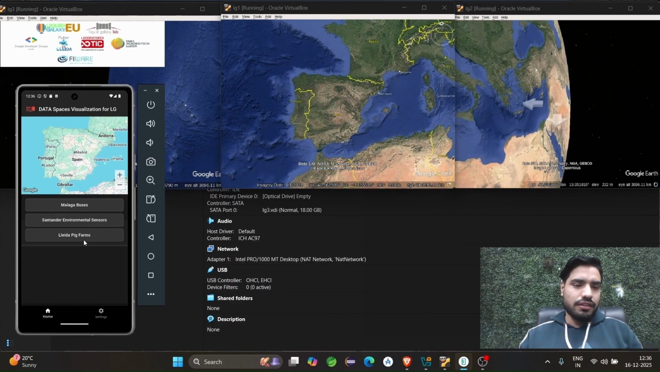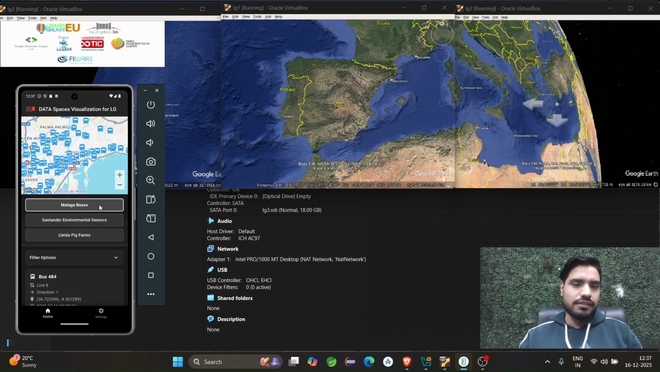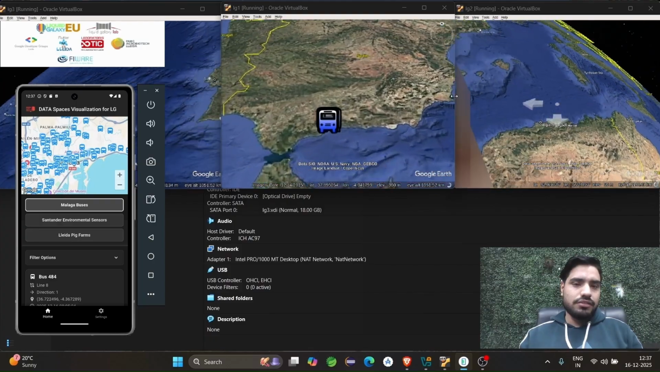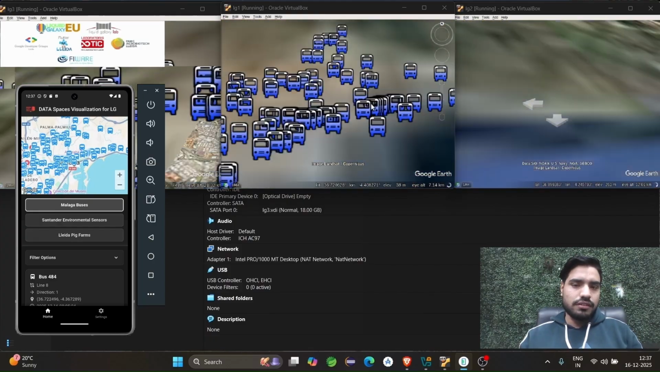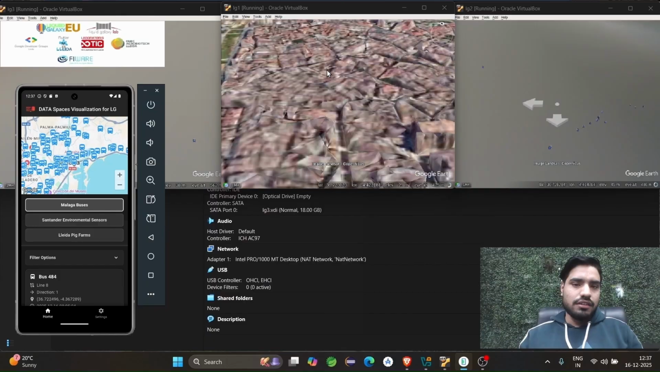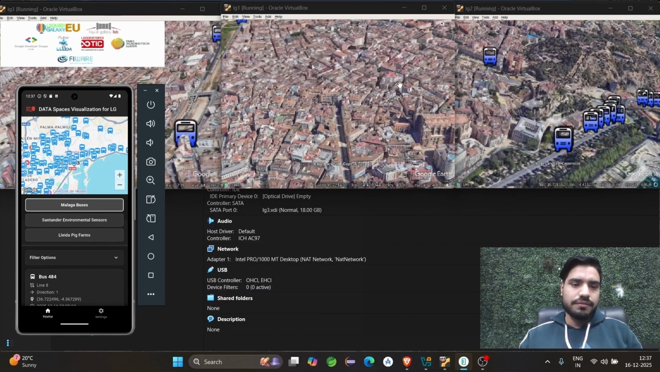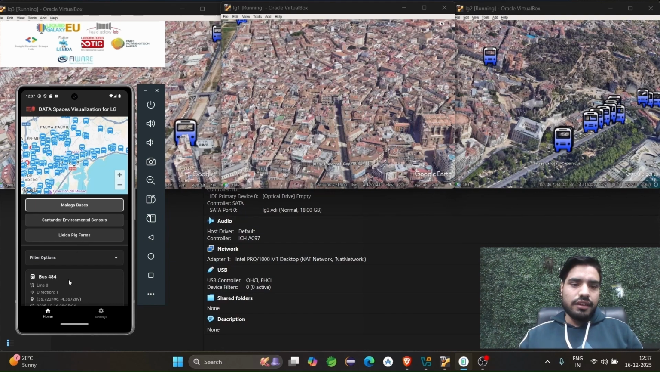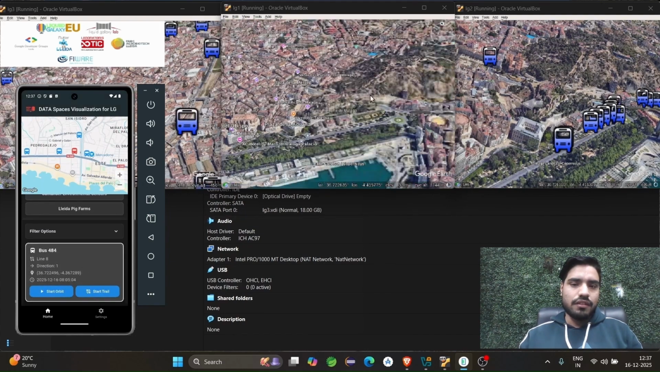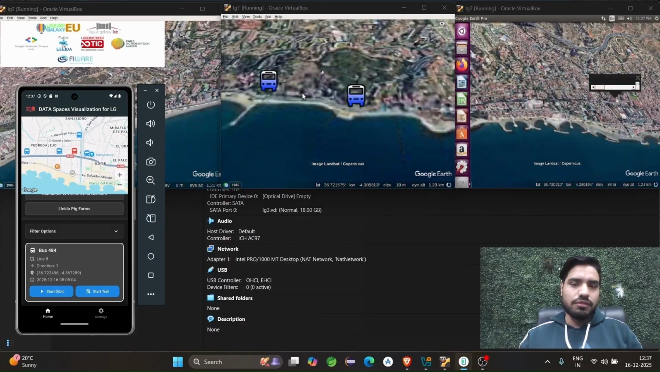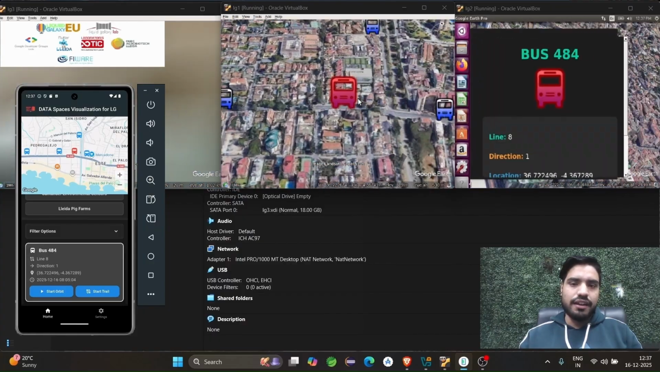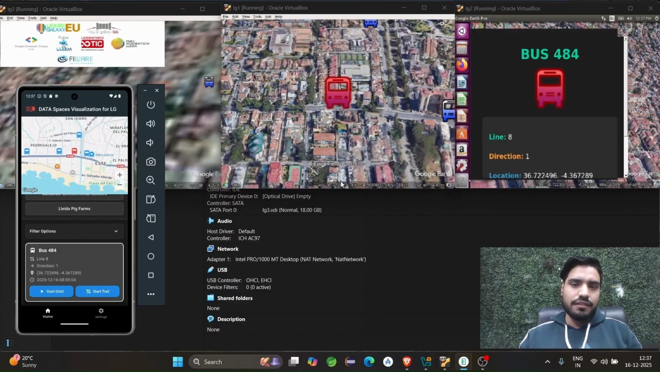So here are 3 options: buses, pig farms. If I select buses here, it shows the list of buses on Google Earth. So as you see, the virtual machines show the list of buses on Google Earth. If I select this bus 484, now you see on Google Earth bus 484 along with the location, direction and line.